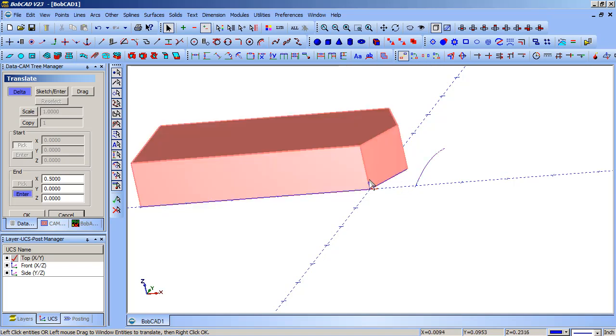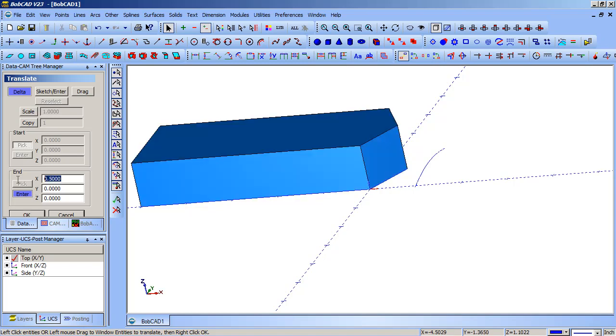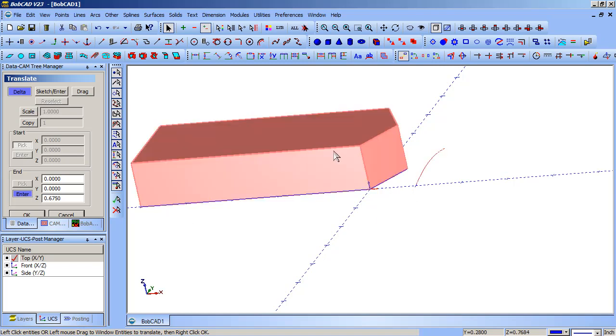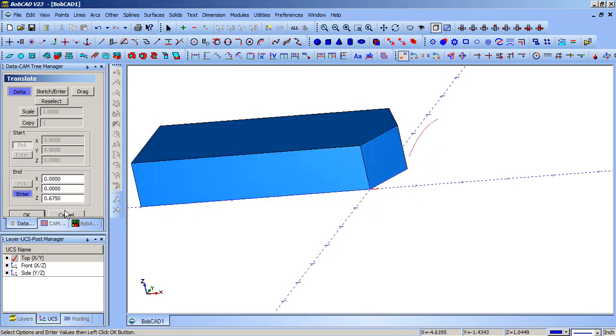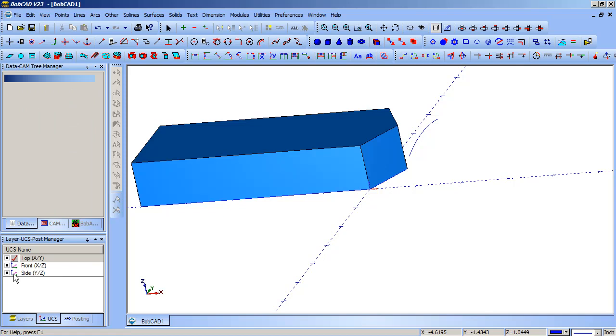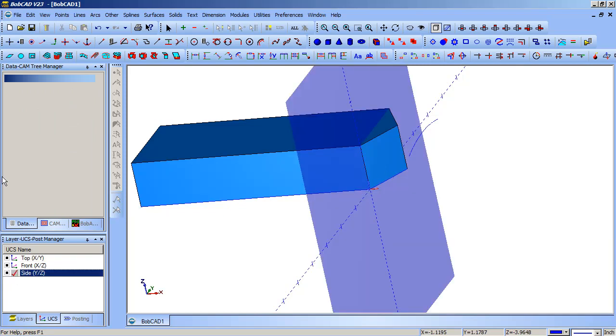So now if this side wall of that cut starts at, say, something like 0.675, then let's move that up to that level first. Now I'm going to switch to the UCS. I'm going to go to the side one. And what that does is this is the plane I'm drawing on.